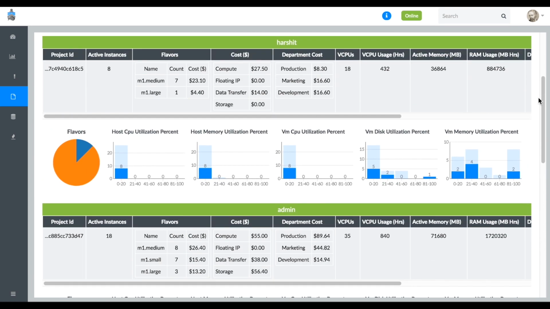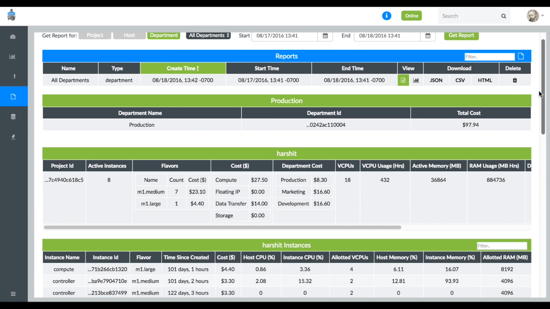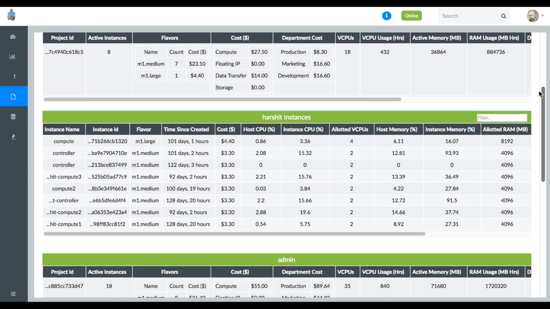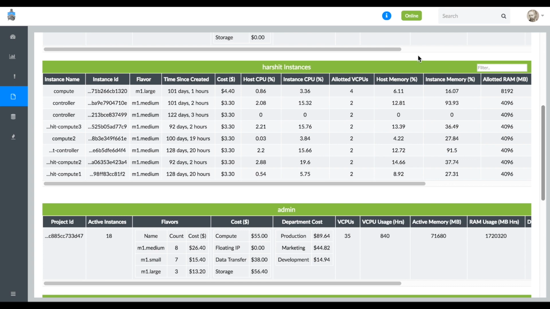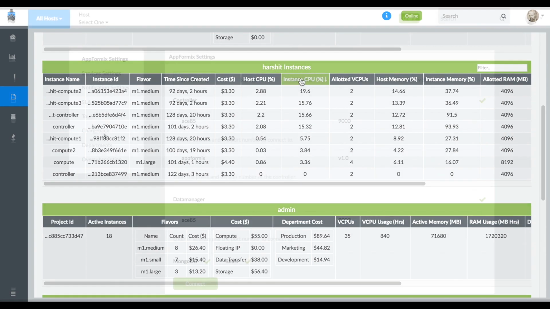department. You view the report graphically to get a quick visual overview of how the resource utilization and cost is distributed. The detailed report data is searchable and sortable.